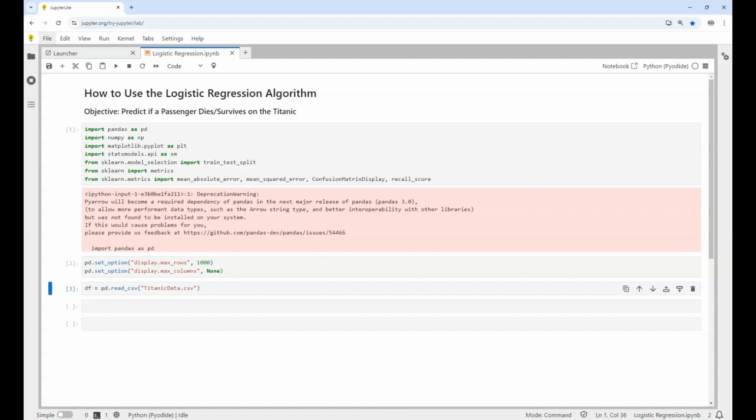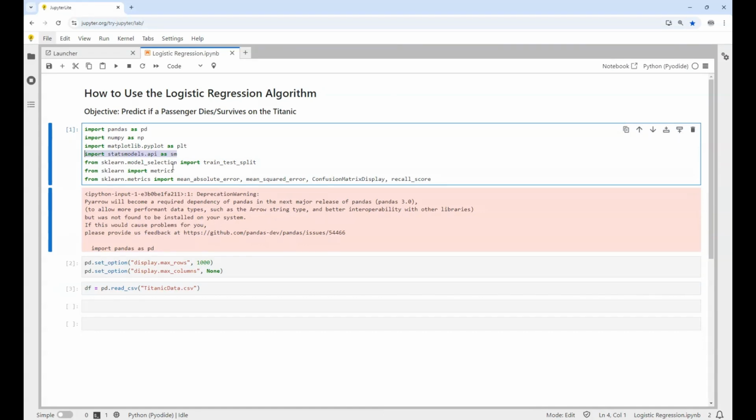In order to build a logistic regression model, we need to load a few libraries. If you've been following my other videos, you'll be familiar with some of the libraries shown on the screen here. But some of the new ones we'll need to import are statsmodels.api, which is the library for the logistic regression model. We've already learned train_test_split from video 5, which creates training and test data sets. And down here in the metrics package, we're going to import two new ones: the confusion matrix display, and the recall score.